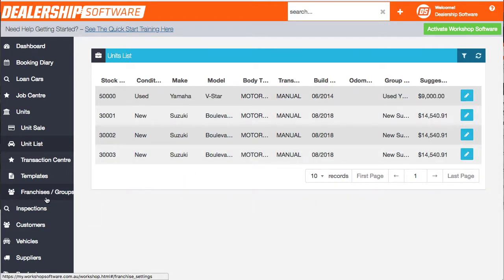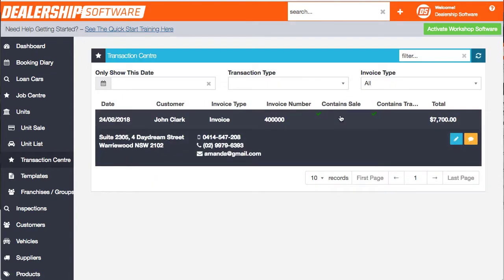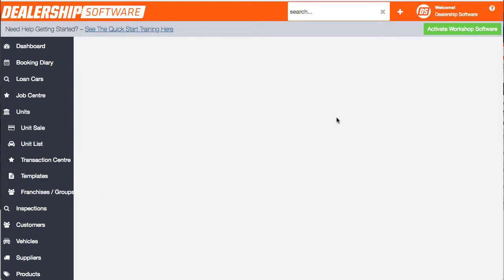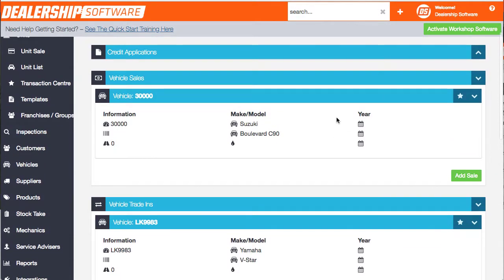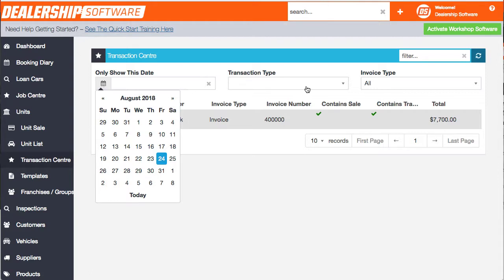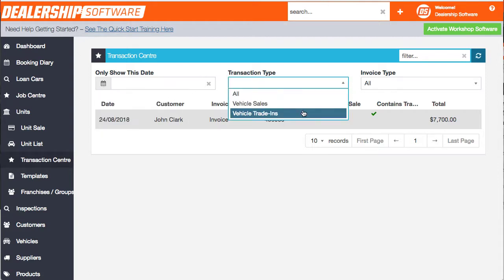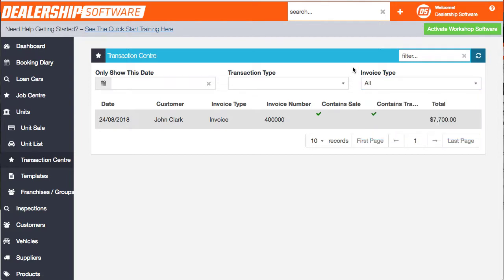The other option is that you've got this transaction center, and you'll notice that this transaction that we did just a moment ago is in here in our transaction center. So I can open it up, and maybe I might want to reprint the invoice or something like that. All your transactions will be listed here. And so what you can do is you can say, okay, show me only a particular date, show me only a particular one maybe that have got trade-ins on them, show me invoices or credits or quotes. So that gives you that sort of functionality of being able to manage your transactions as you go through.